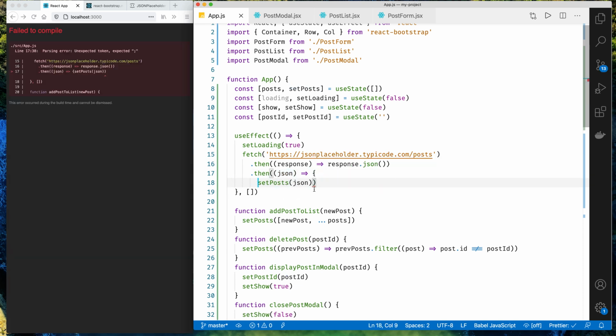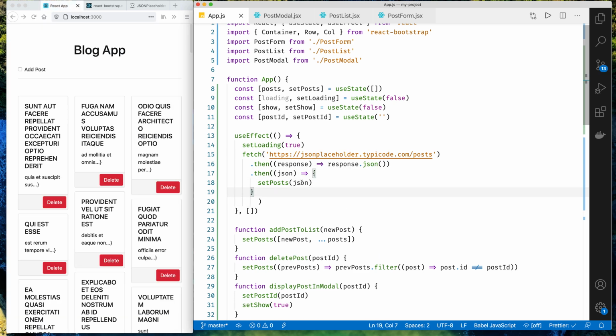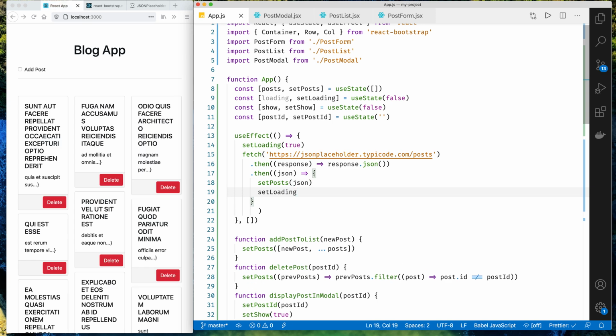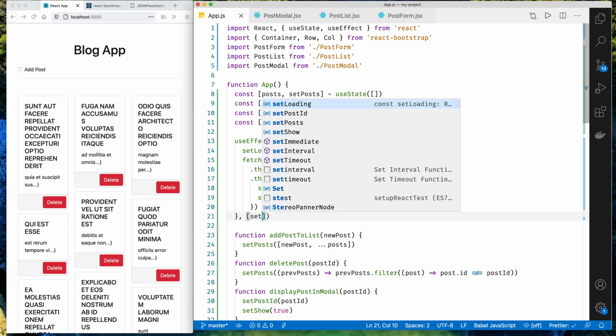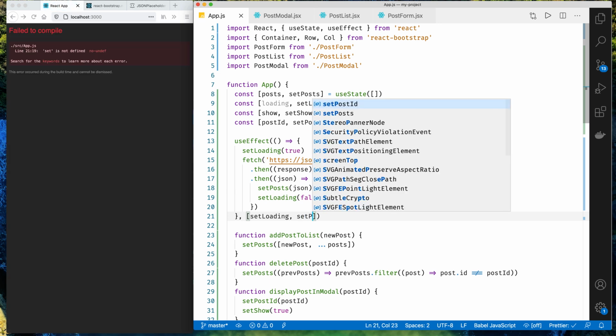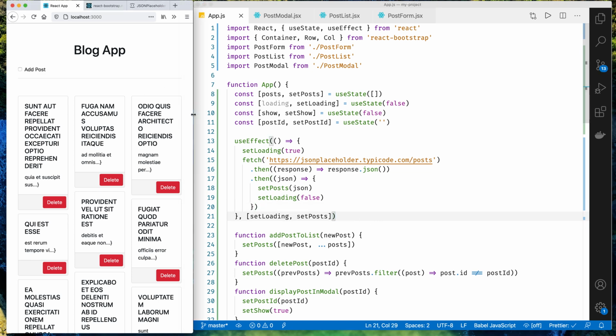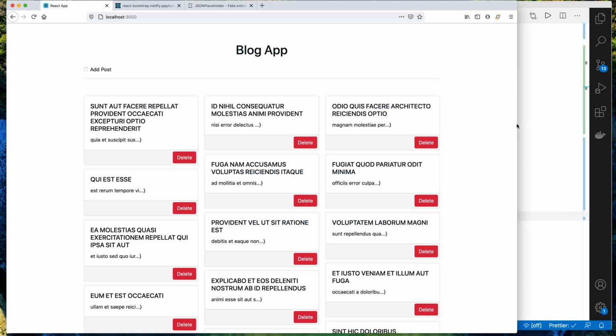I will leave the implementation of the spinner in this component up to you. Basically, just follow the steps that we did in postlist, and you should be fine. In our dependency array, we now have to add the two setter functions that we're calling within useEffect. Those are setLoading and setPost. Let's expand and take a look at our work.